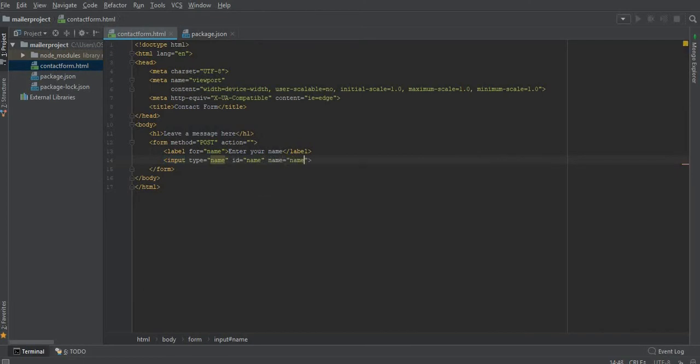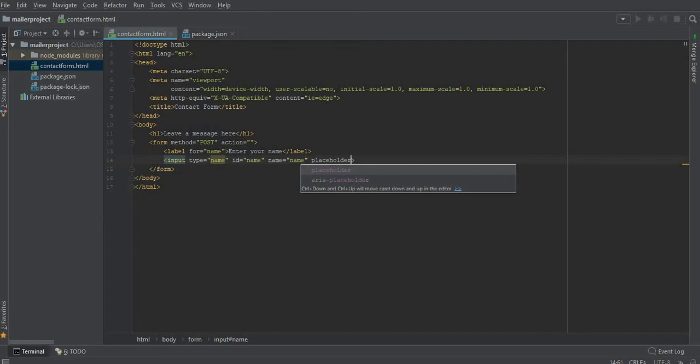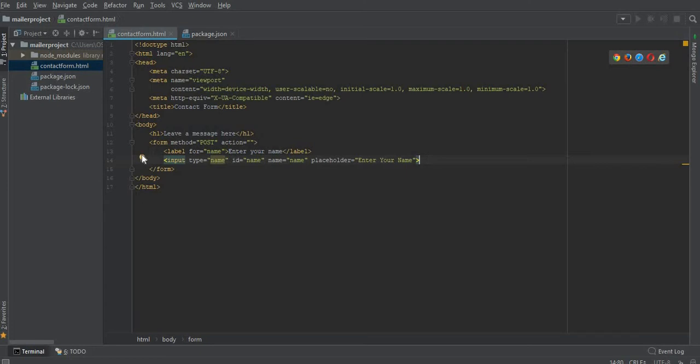This name attribute is really important. It's what will identify your inputs in the back end. Then I'm going to add the placeholder, enter your name, just to make the input not be empty. And I'm going to copy this to save time.